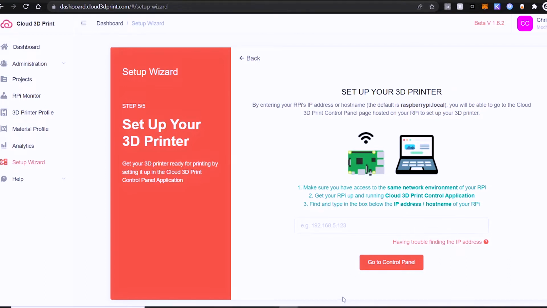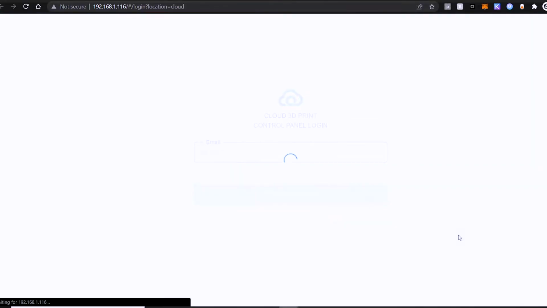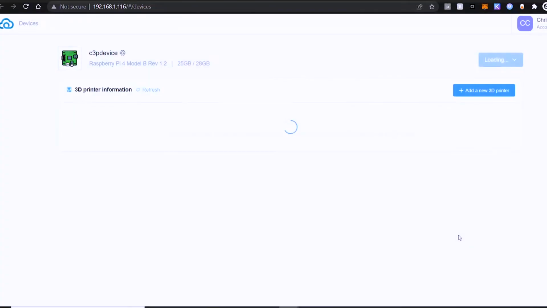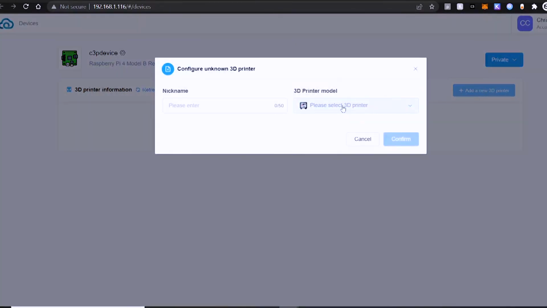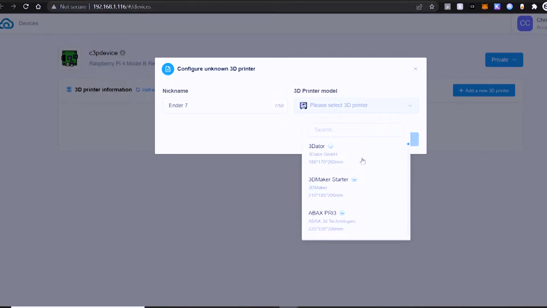I've got a bunch of Raspberry Pis on my home network, and so I am going to be using the IP address, and I'm going to hit go to control panel. This is going to send you to the control panel for this particular Raspberry Pi that you set up with this particular instance of Cloud 3D Print. Now I'll explain a little bit more later in the video how that works and how this is different from the dashboard. But when you're here, you can now add a new 3D printer, and this is going to be the printer that you have physically connected by USB cable to this Raspberry Pi.